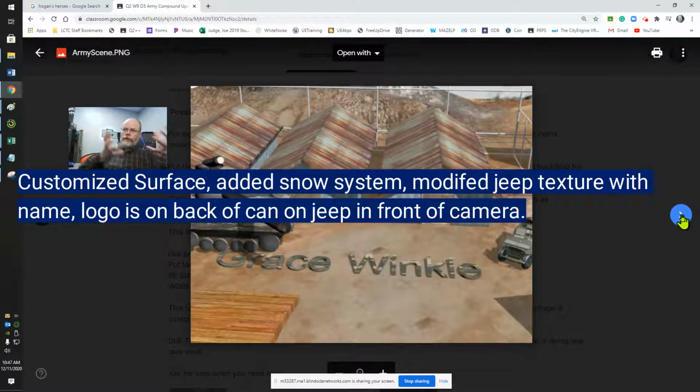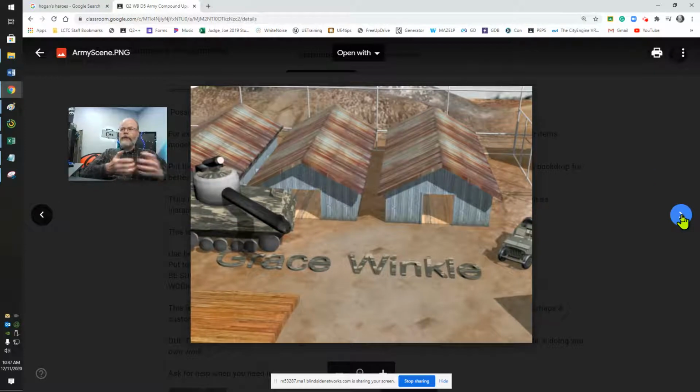Grace brought in her tank that was already linked, and she added some materials on that, as well as an emissive one that almost looks like a searchlight on the top of the turret there.